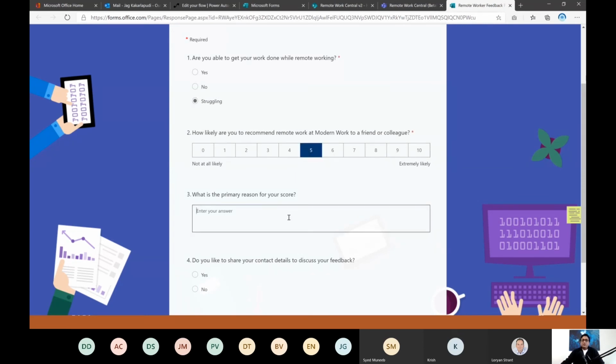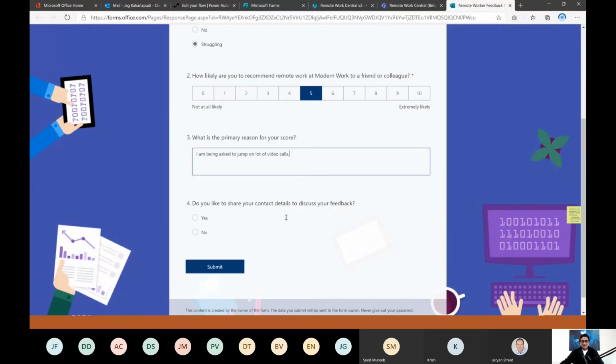And it's asking for a reason. Remember, I told you to just ask the reason for that score. So here I'm just going to say what the reason is: being asked to jump on a lot of video calls, something like that. I'm starting to notice that we are having a lot more meetings than we normally do when we work at our workplaces. So I'm just giving that.